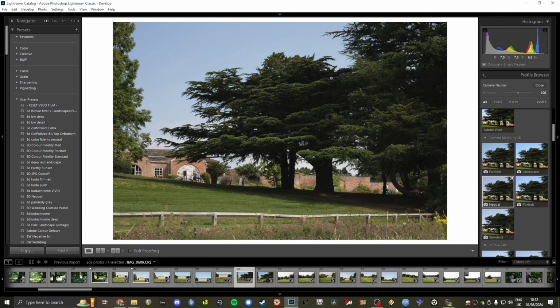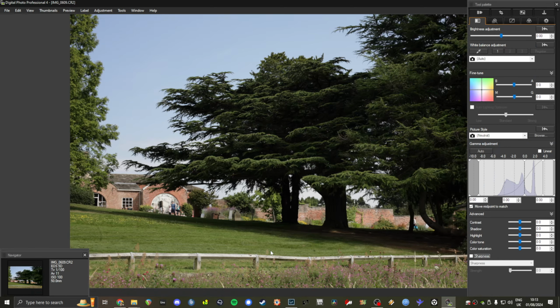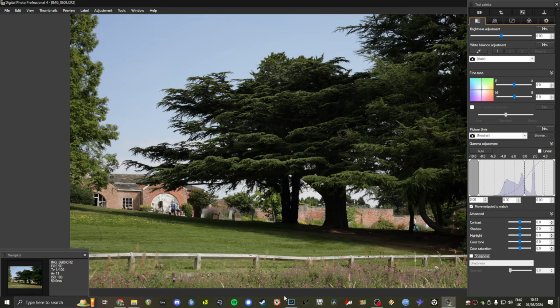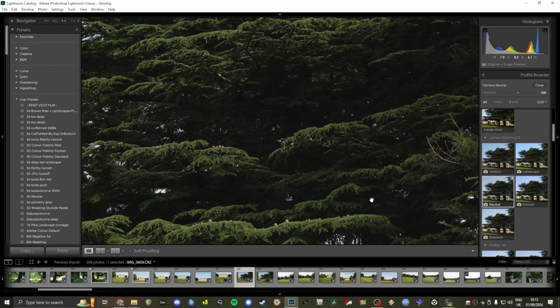And granted, they have to do this for thousands and thousands of cameras, so you can't expect it to be perfect. But if you think that you can just import a RAW photo into Lightroom and set it to neutral and it's going to look the same as the JPEG, unfortunately, you're mistaken. You can see here there is a big difference. So let's just have a zoom in, right?